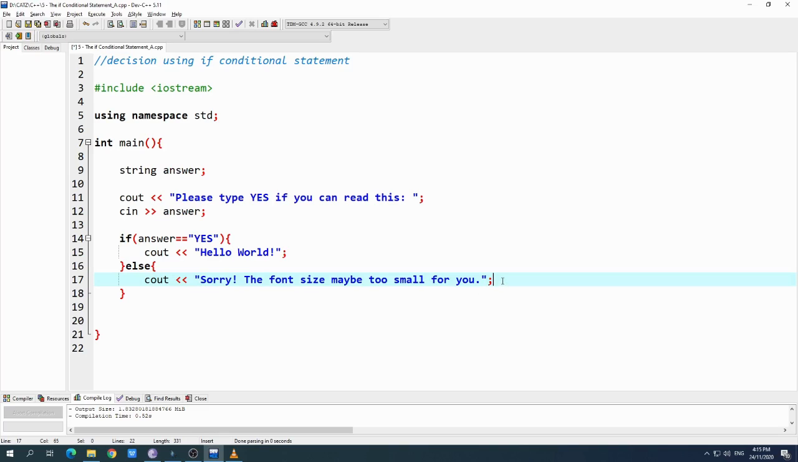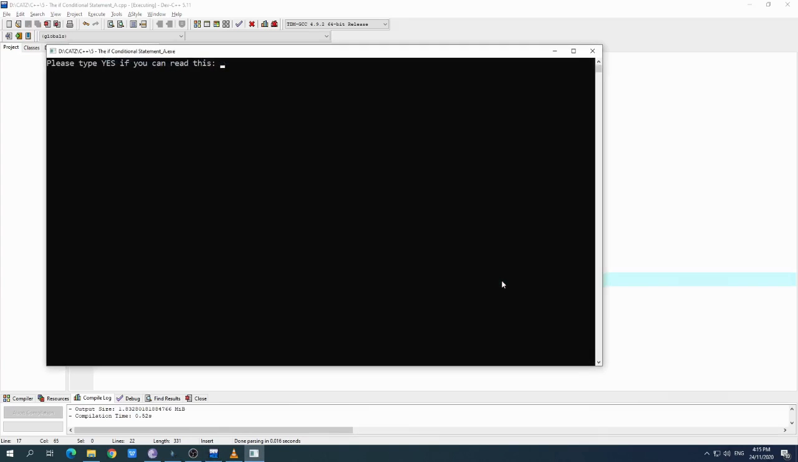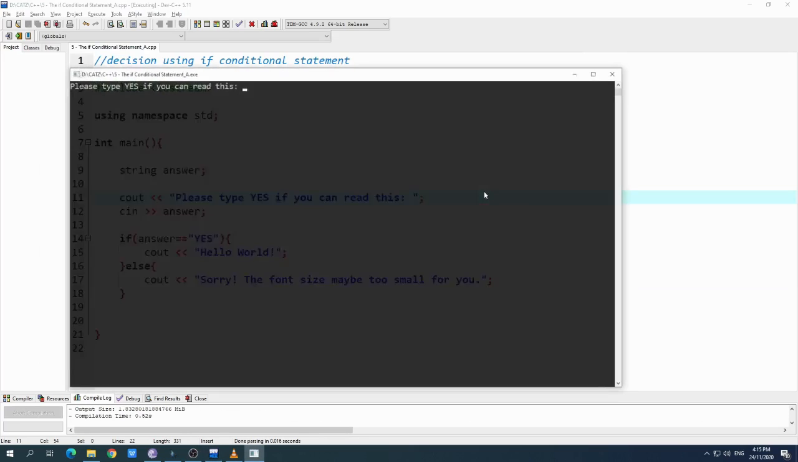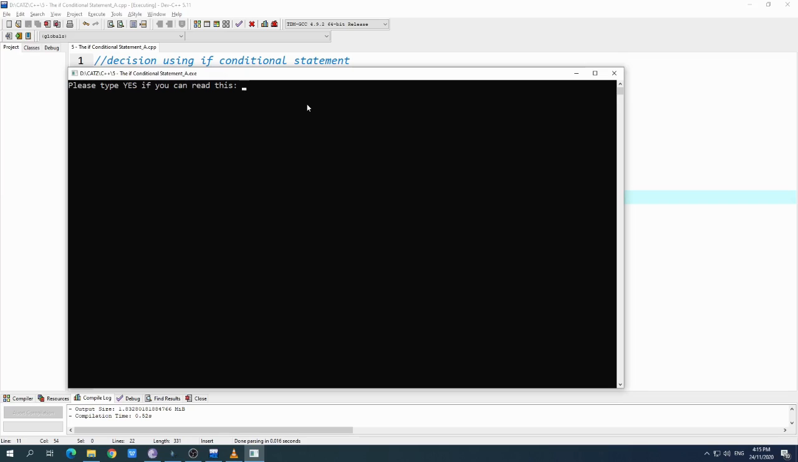So let us try the output of our program. It asks us to type the word yes. So for example, I input yes in lowercase. Then it prints the string, sorry, the font size may be too small for you. This is the same for other inputs which are not equal to yes in uppercase. So we can type anything, something. Then when we enter, sorry, the font size may be too small for you.